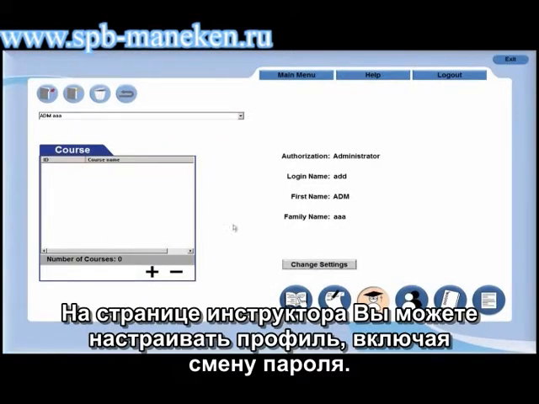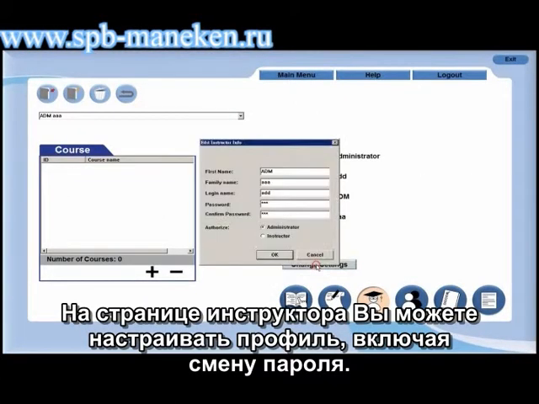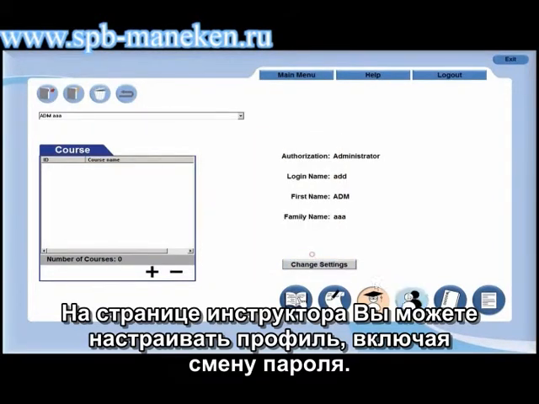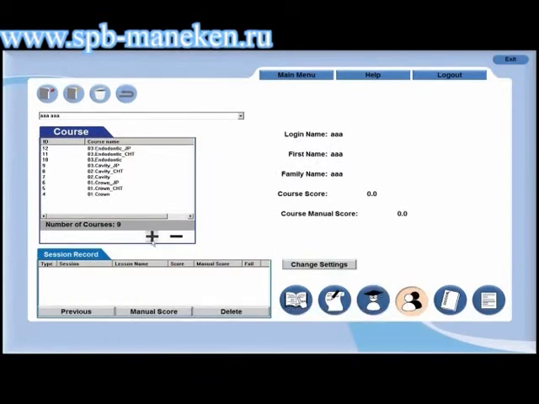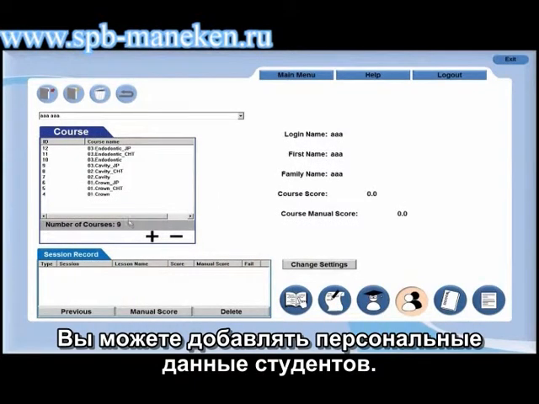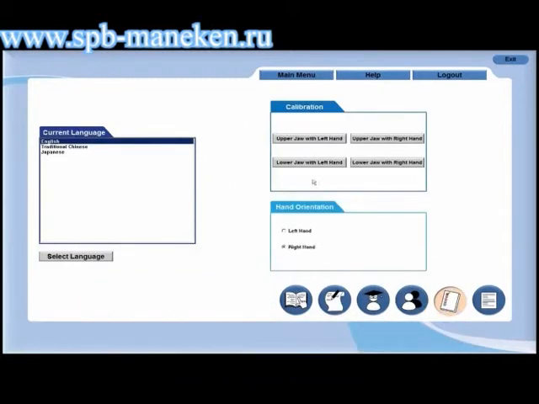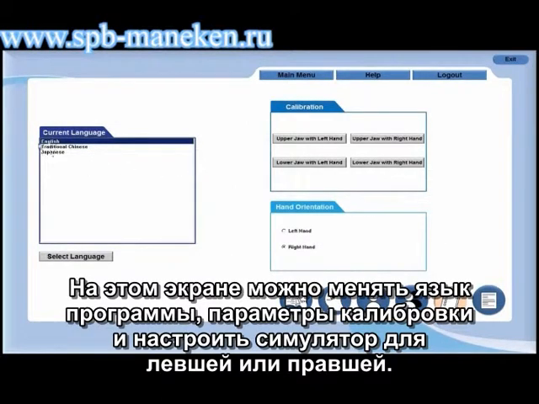In the instructor page, you can look over the information and password changes of every instructor in the instructor function. You can edit the student's personal data as well. In the settings screen, you can select different languages, the calibration function, and left or right hand sides to match your hand orientation.